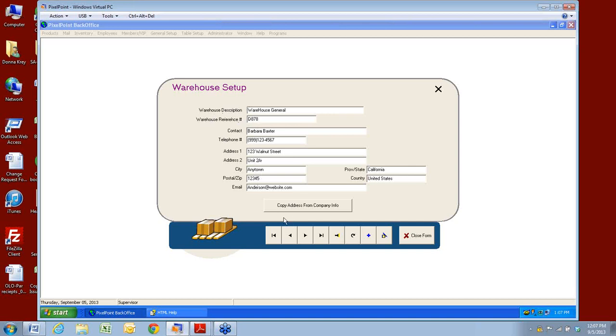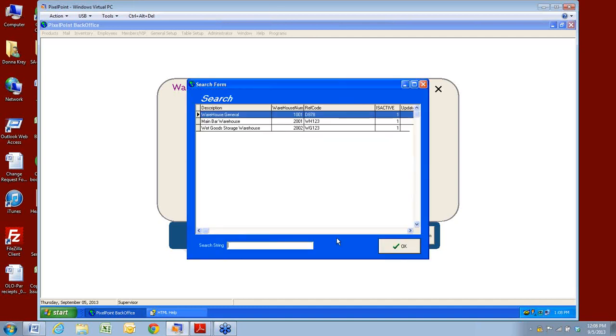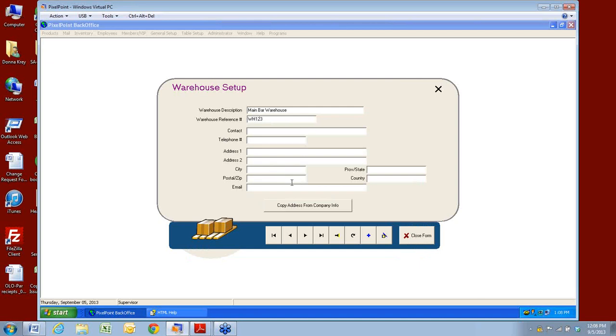Contact information. Now you'll notice here, copy address from company info. You can make this exactly the same as the company info that you set up in admin and system setup. So this is just informational fields, including the email address. Now, again, I set up a few just for testing purposes, so you could see that you might have something different. Maybe they have a food warehouse and a bar warehouse, so that might be set up differently. So you can see that there are differences.